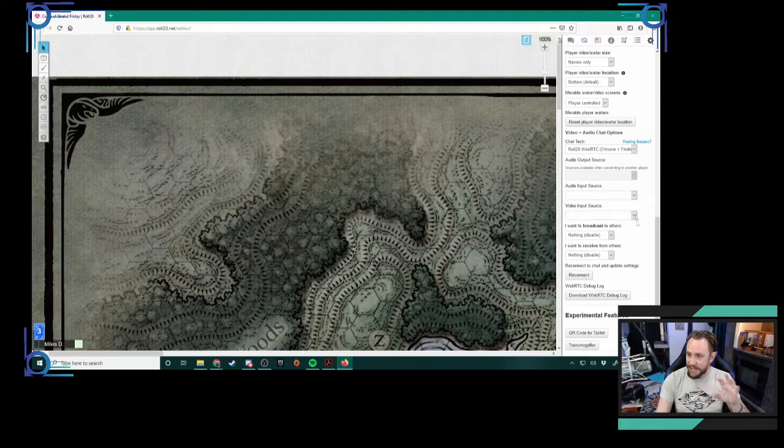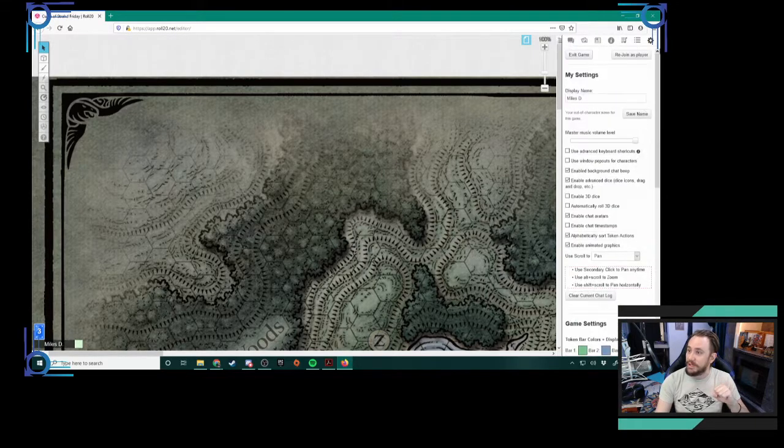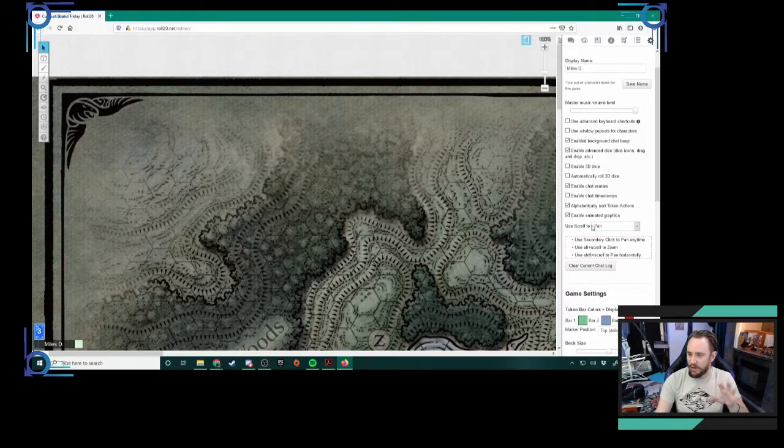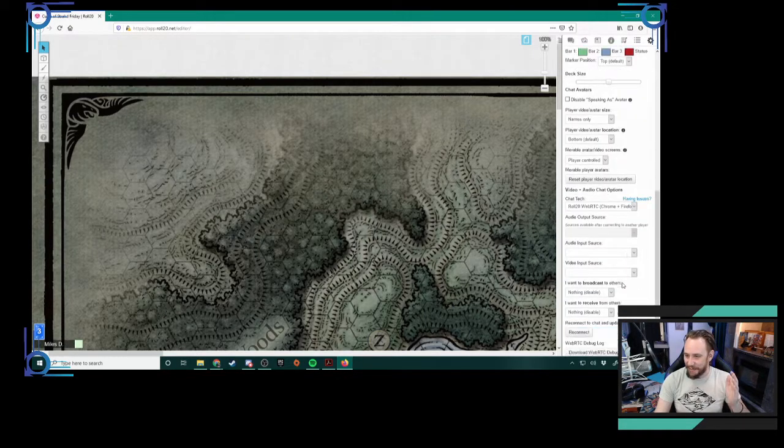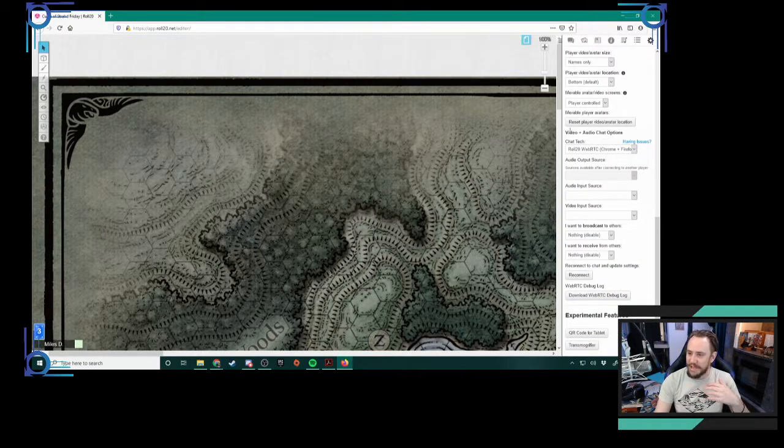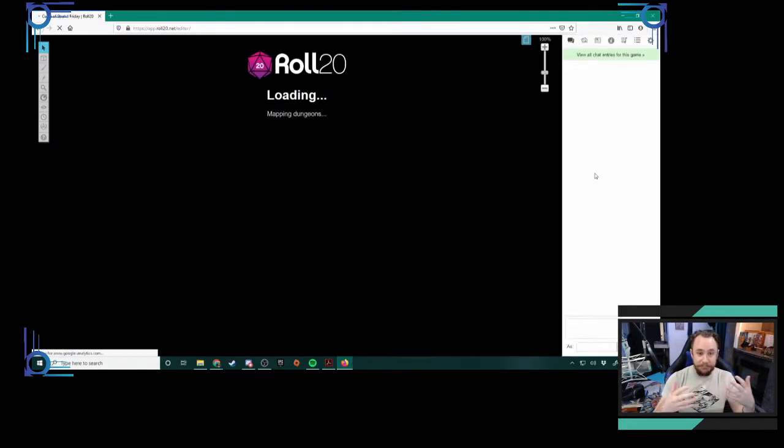So to disable that, you click on Chat Tech. You click over to this little cog icon on this bar at the top right of the chat, and that'll open up your settings. You can adjust your display name. You can do a bunch of stuff in here. I don't need you to edit all that. I don't think you should edit all that without watching a couple other more comprehensive YouTube videos, and maybe checking in with me first. But you're going to scroll down to Video plus Audio Chat options. The first thing is Chat Tech. Turn it to none. Roll20 will have to restart to reset all those issues. It'll stop trying to pull all that data from your computer, and we'll be done with our first step.